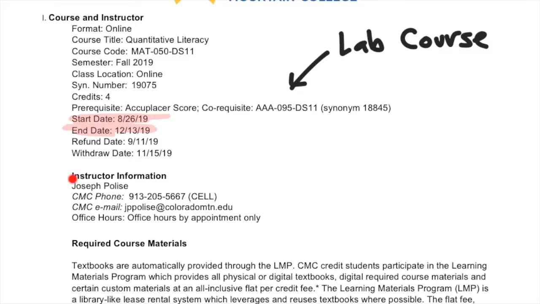Instructor information. Again, my name is Joseph Police. This is my cell phone number. I will be calling you guys throughout the course. Mainly, I will be calling you at the beginning of the course just to introduce myself, make sure that you're good to go with everything, that you've got all the materials you need, and that you understand how the course works, how to turn in homework and videos. So look for that phone call from me within the first couple weeks of the course. Also, here's my email if you want to get a hold of me.